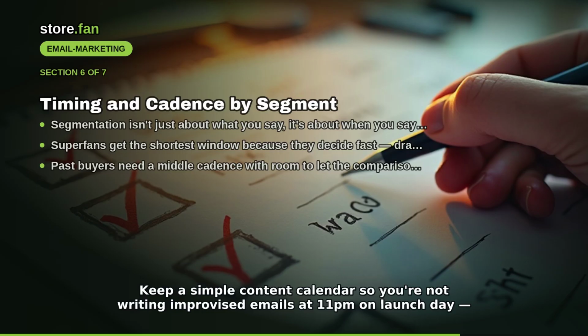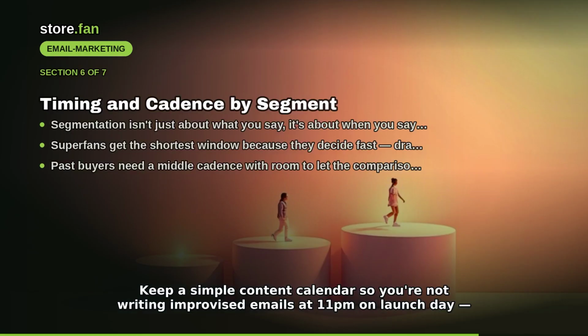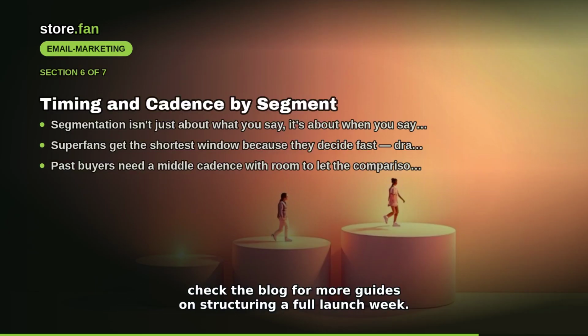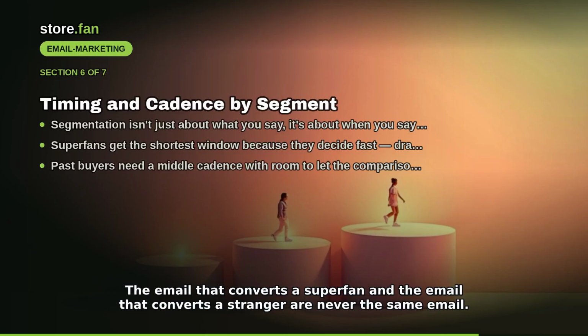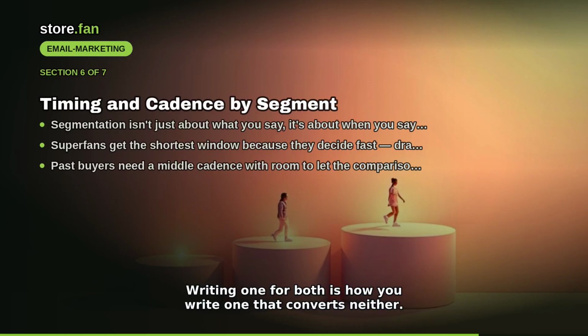Keep a simple content calendar so you're not writing improvised emails at 11 p.m. on launch day. Check the blog for more guides on structuring a full launch week. The email that converts a superfan and the email that converts a stranger are never the same email. Writing one for both is how you write one that converts neither.